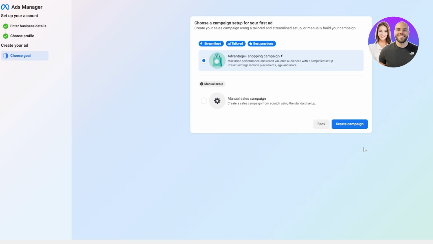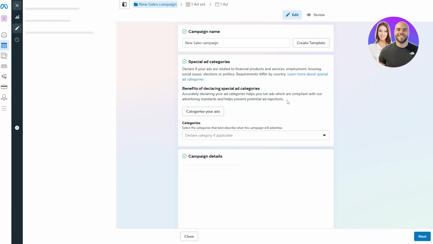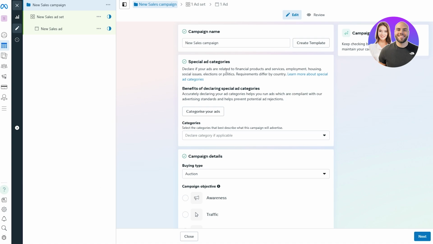Now we have our goal, and we're going to go ahead and set things up. There are two options. You can go with Advantage, which is basically AI and everything created for you, or you can select Manual Sales Campaign. I recommend going with manual, as it will give you more options to set up everything. So click manual and click Create Campaign. After that, it's going to take you back to the ads manager, where it will show you the campaign settings. Here is where you create a campaign for your ads and run it. You can see right here, new sales campaign looks good. And right here, we've got the benefits of declaring a special category. If you want to declare them, it depends on you.